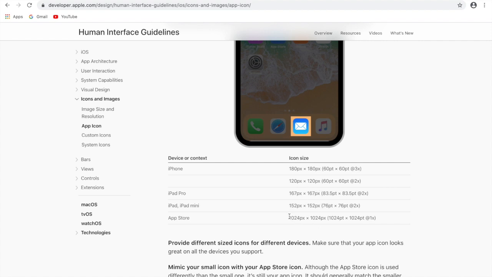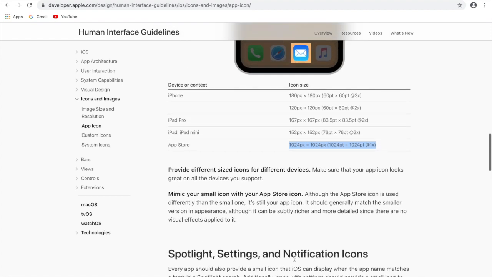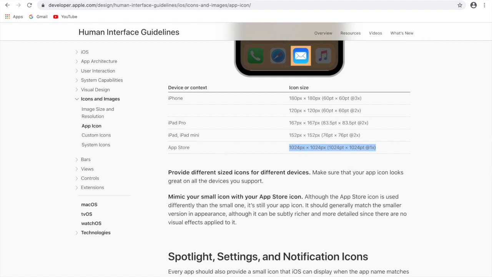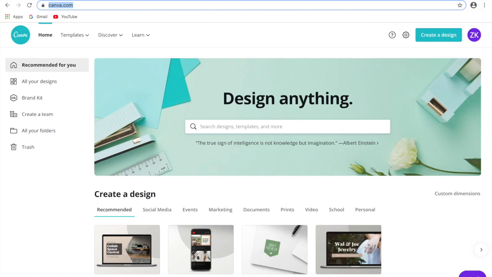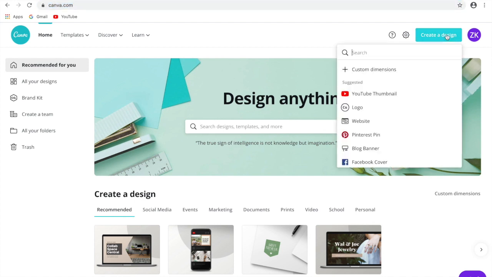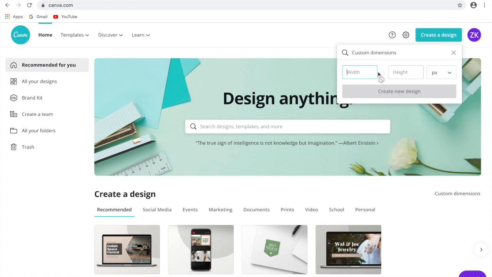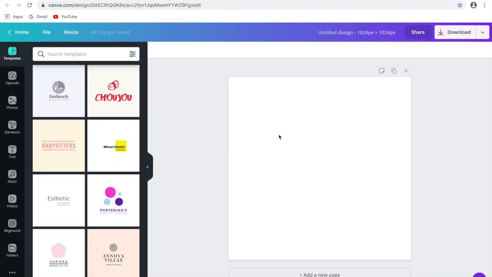And here's one other thing. You will see that your icon is required in so many different sizes, and the largest size is for the App Store icon, that is 1024 pixels by 1024 pixels, and we will be using this size to actually create a custom design. We will be using Canva. Canva is one of my favorite graphic designing tools. It is available for free, and they do have a pro package. I think it's for $12 per month. So it's really easy to use.